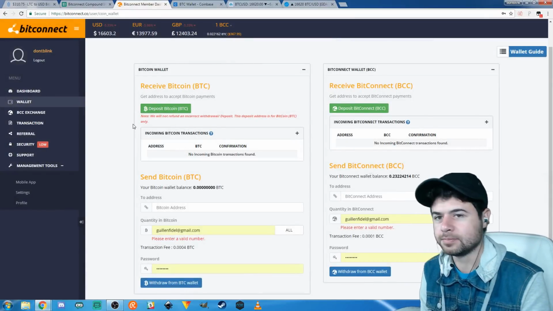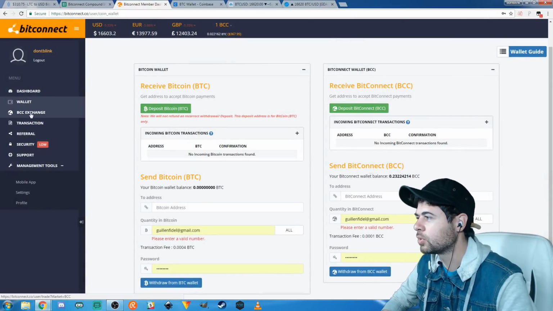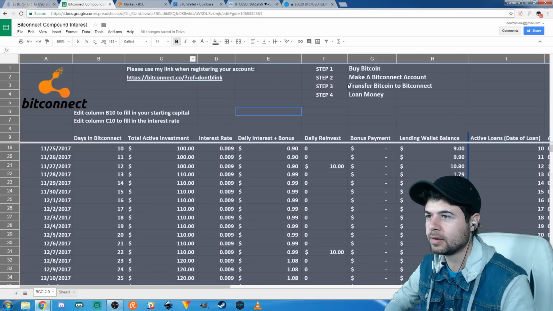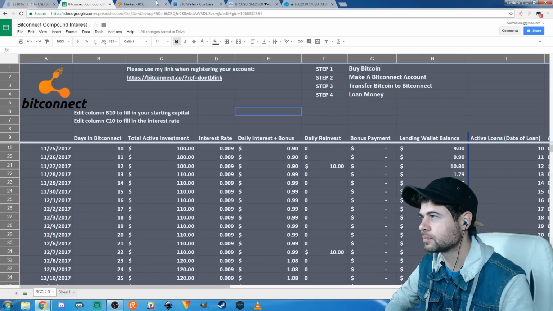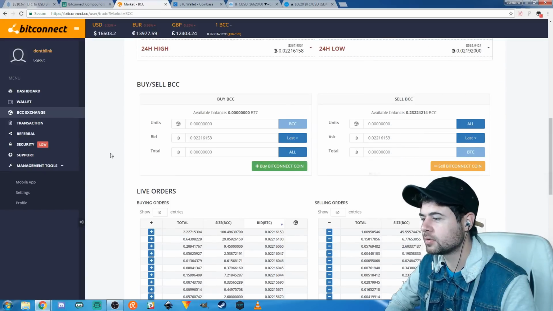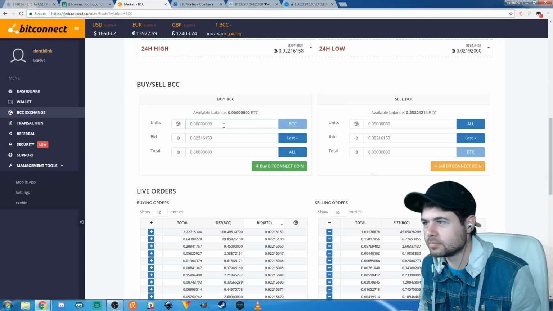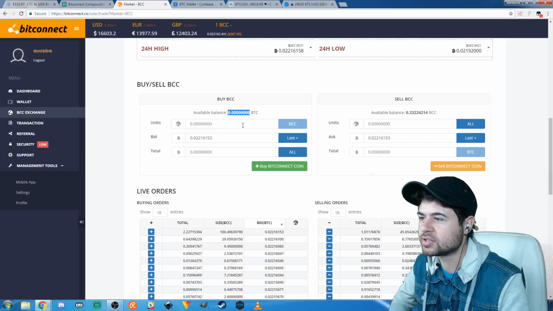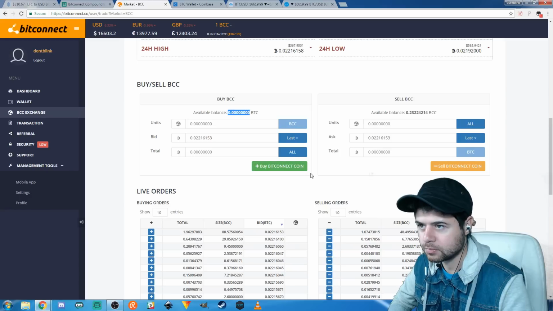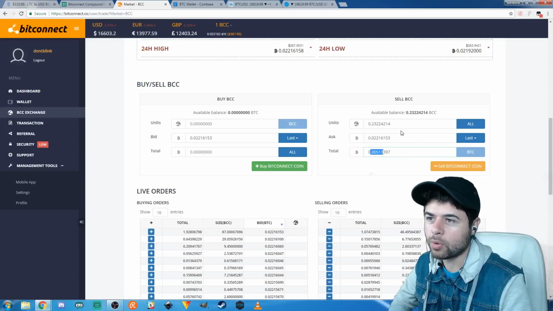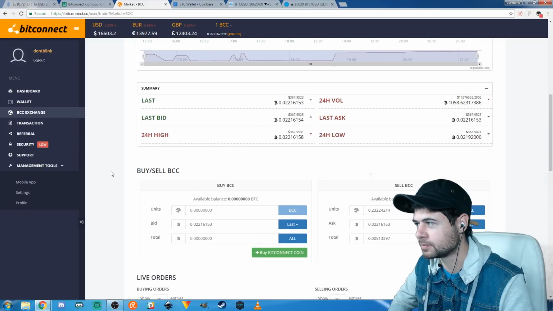Now that we've got our Bitcoin in Bitconnect, we'll go to the BC exchange, right? So this is step 3, I believe. Transfer Bitcoin to Bitconnect, yes. And right here we have our buy and our sell. So what we're going to want to do is buy, right? It'll say your available balance right here. You could just do all, and then it'll autofill, and then buy Bitconnect coin. Or right here I can sell. Watch, if I click all, it'll autofill, and that'll give me 0.005 Bitcoin if I wanted to sell it back and get Bitcoin back from the exchange.